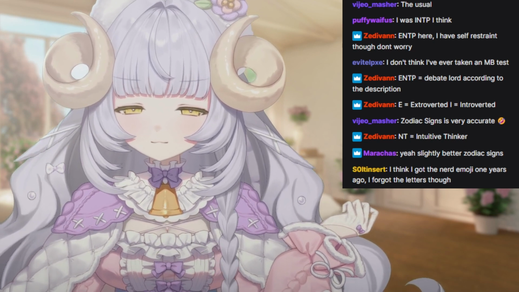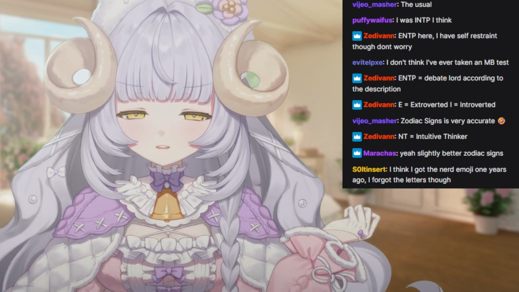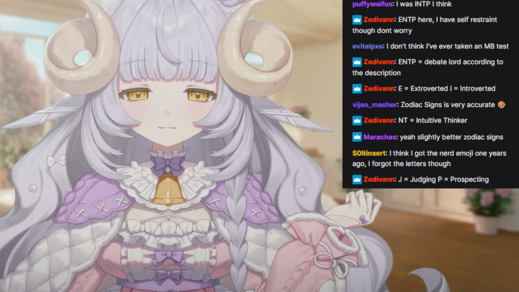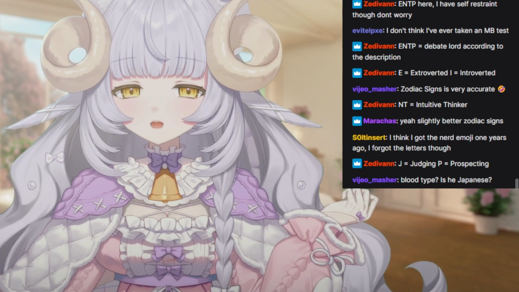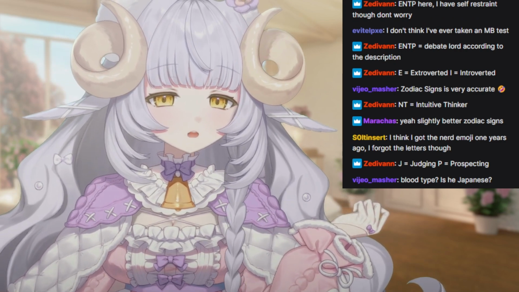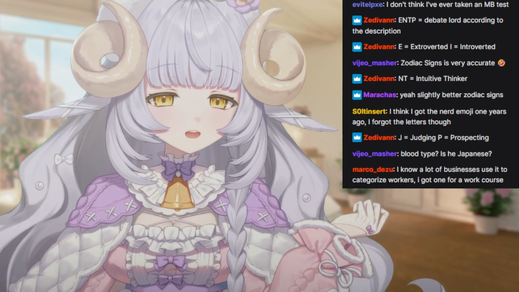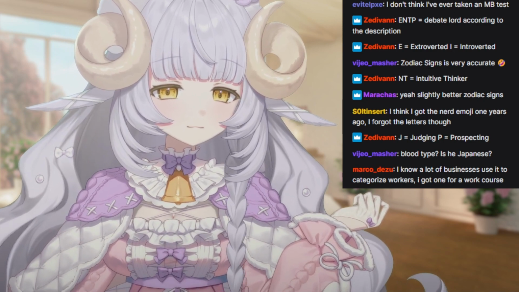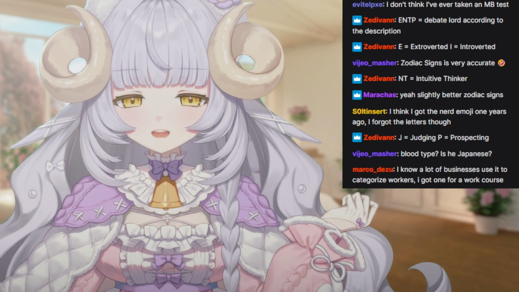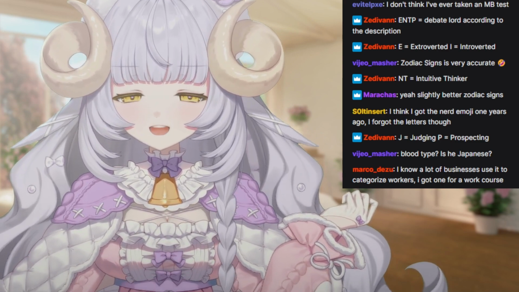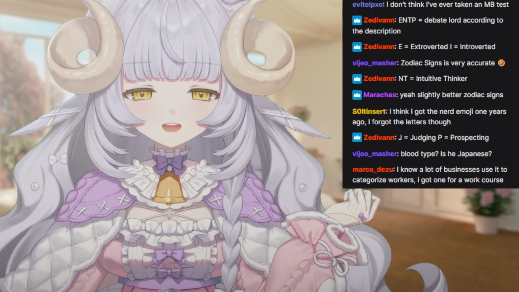Cool, is there some sort of test or quiz I can take to see what I am? Yeah, online, if you look up MBTI quiz, usually it's the first option. Yeah, slightly better zodiac signs. I think I got the nerd emoji one year ago. I forgot the letters though. Just look up MBTI. The website is 16 Personalities. Okay, thank you for helping with that. I did not remember off the top of my head.